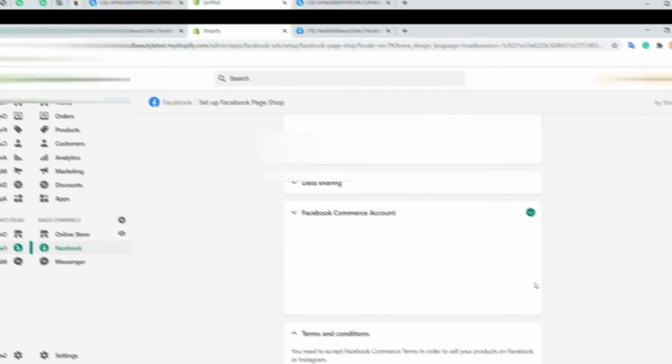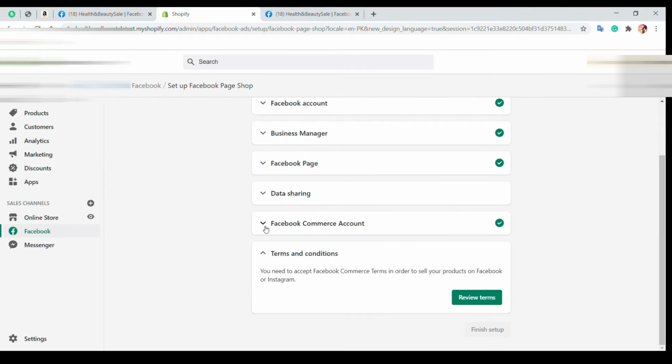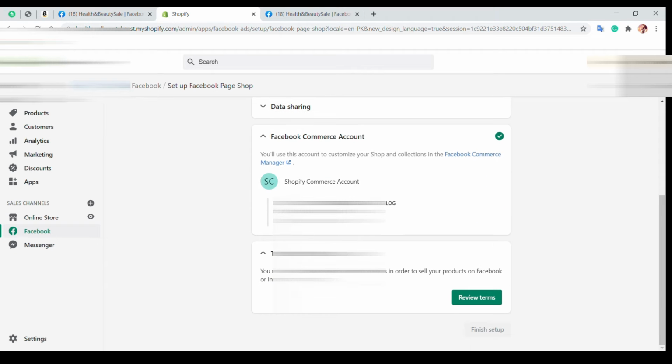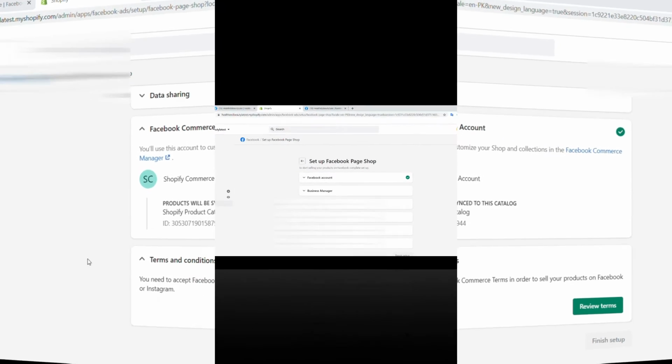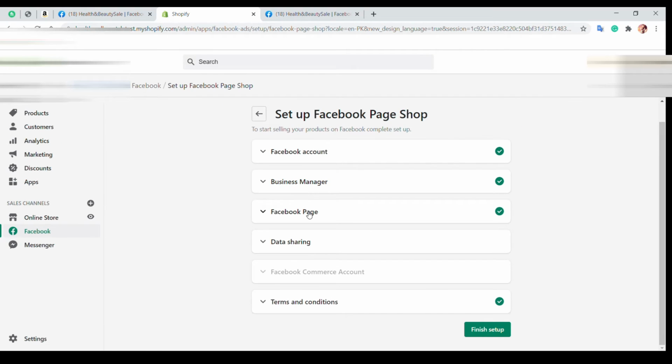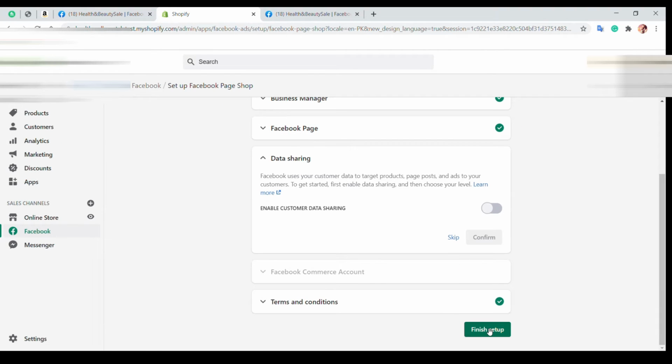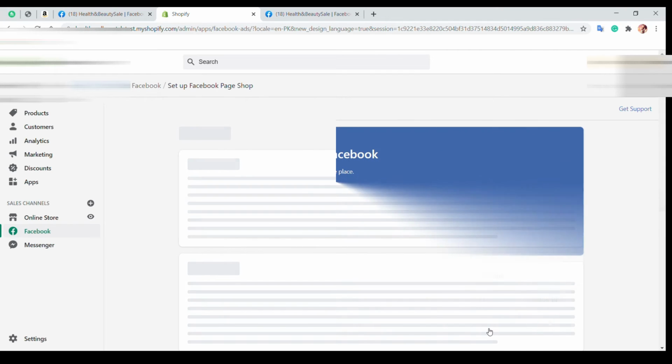Now I will make a new Facebook commerce account by clicking create new, and after that you have to accept the terms and conditions. And as you can see, we have connected everything correctly, and now we will finish the setup.